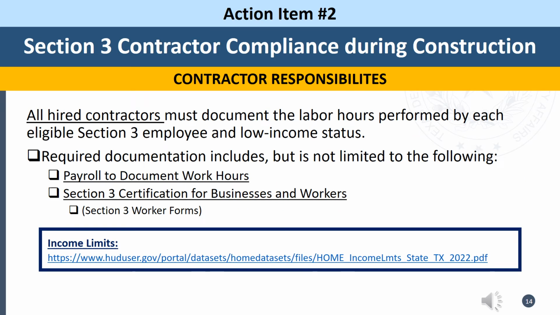Let's briefly cover the responsibilities of all contractors working on this project. All hired contractors must document the labor hours performed by each eligible Section 3 employee, as well as the low-income status of each of those employees. The required documentation includes, but is not limited to, payroll to document the work hours completed, and Section 3 certification for businesses and workers, as well as Section 3 worker forms. These documents will be provided to you to pass on to your contractors.